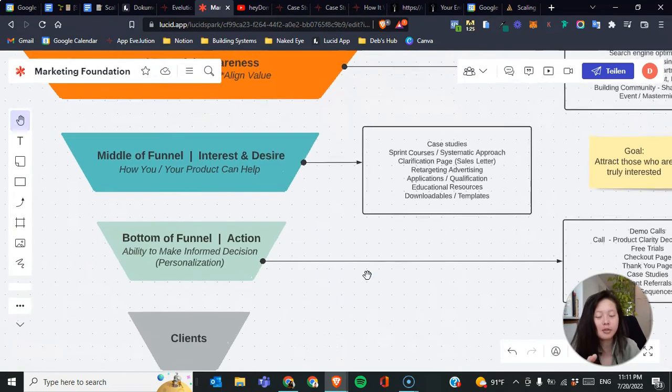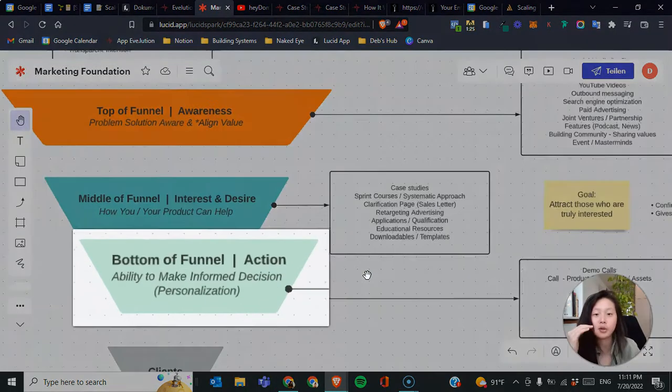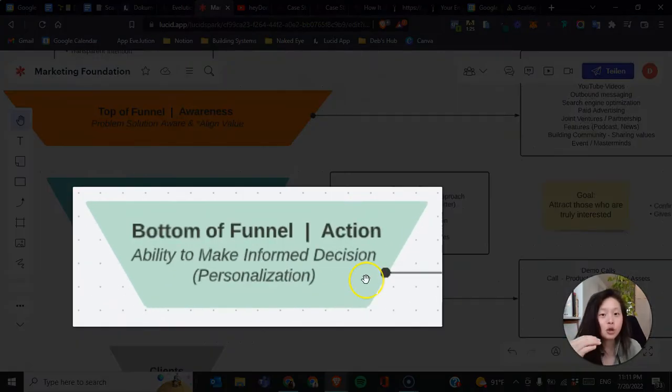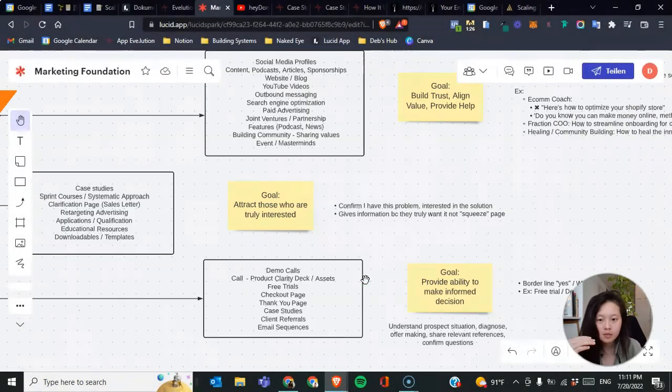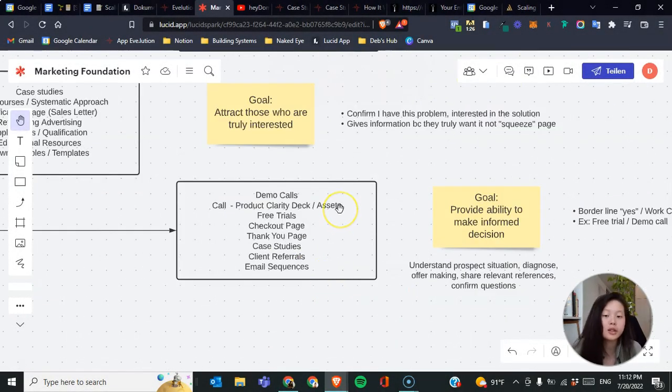So the next part, bottom of funnel asset, this is when someone has already taken action. They are super close to making that purchase. They just have a couple of things that they want to ask about, or maybe some things that they would like further personalization. And here, your goal is to give them the ability to make informed decisions. Examples could be demo calls.